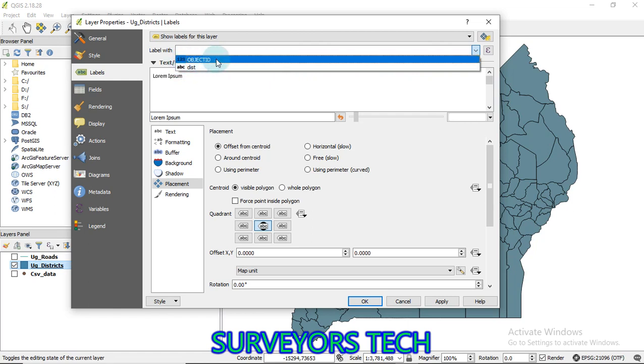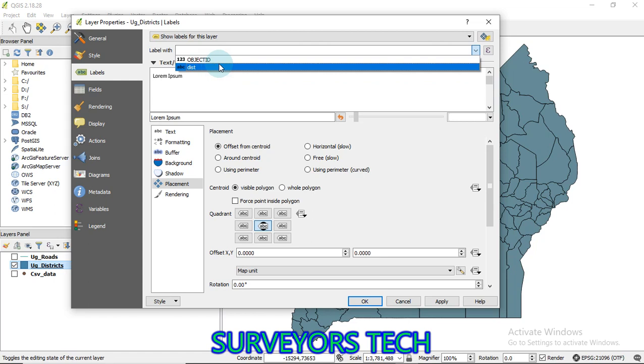Object ID is like a surrogate key in a database, which is just generated automatically by the software, so that the different features can be distinguished by the software. So now let's select dist, because it is the type of text which has names of districts. After selecting that, let's first say apply.